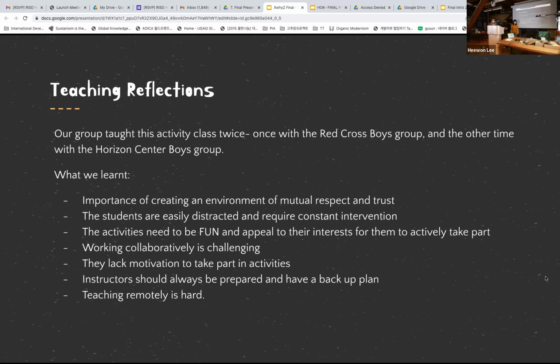As Jasmine mentioned, we did teach this activity twice. The first time with the Red Cross boys group, and the second time at the Horizon Center with a group of boys. And we just wanted to share a few reflections on what went well, what didn't go well, and what we would change moving forward with it.